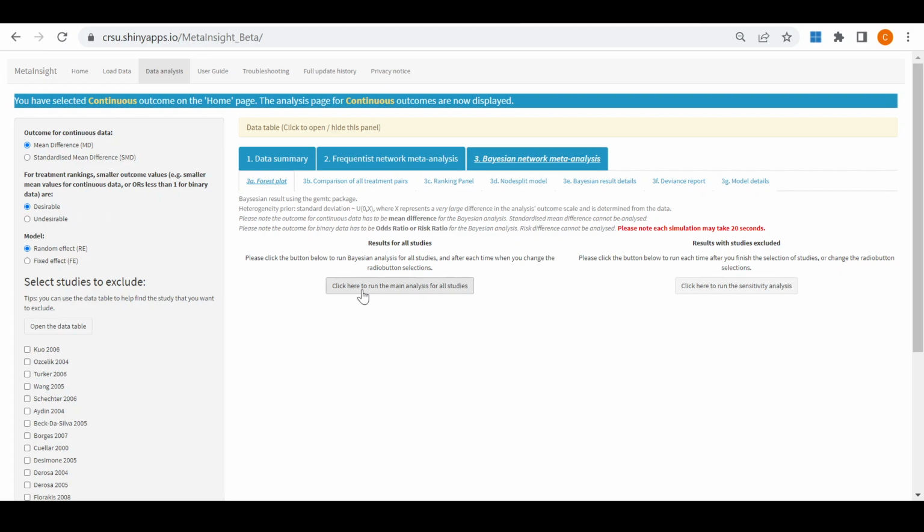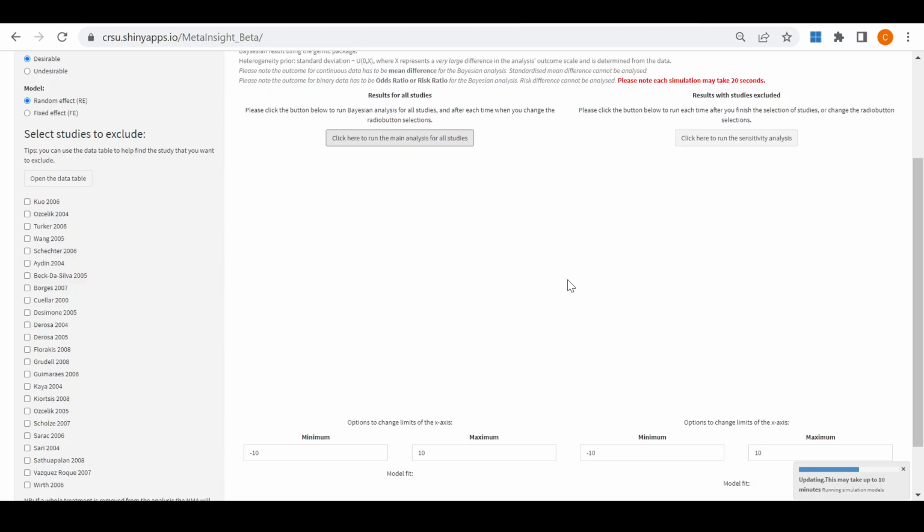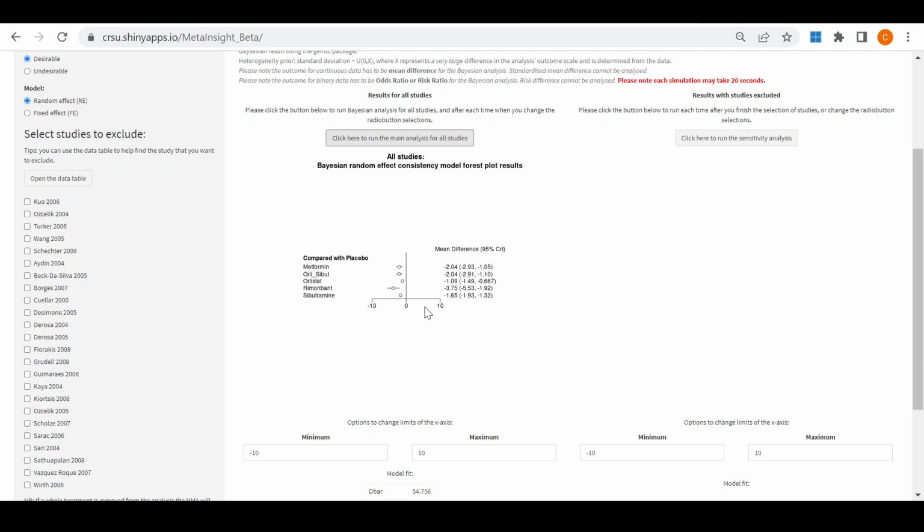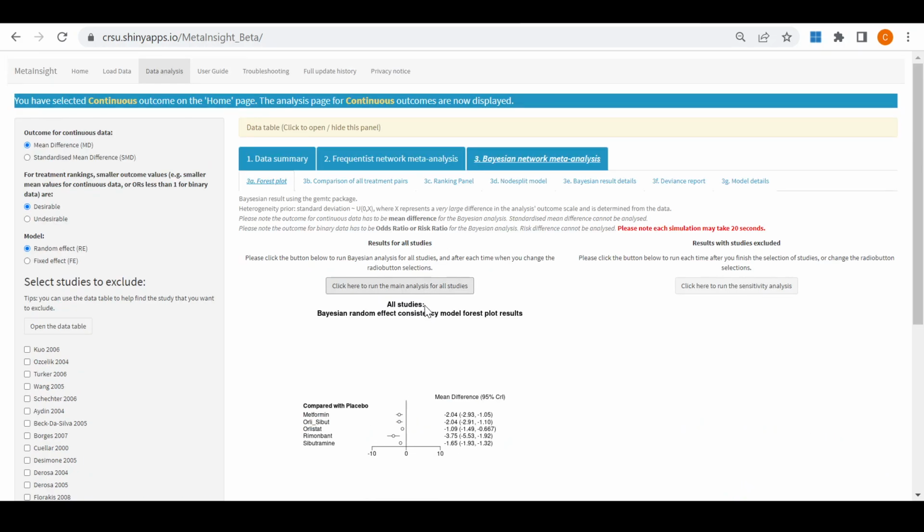So then you just click this button to run the meta-analysis. This may take a little while depending on your data. As you can see here, it's come through and it's just a nice little forest plot. So then to find the new feature, you click here on the ranking panel.